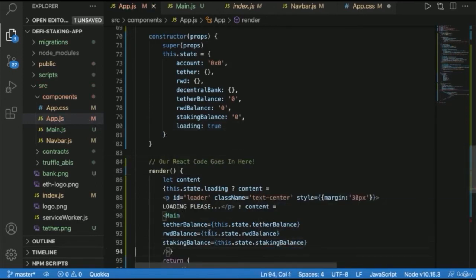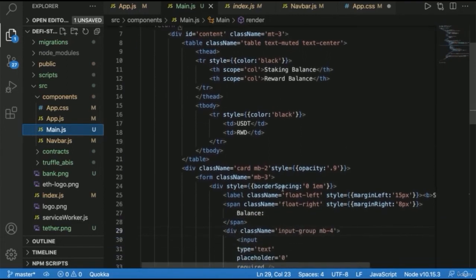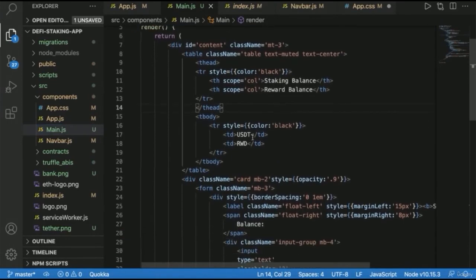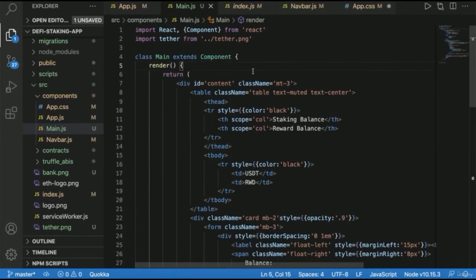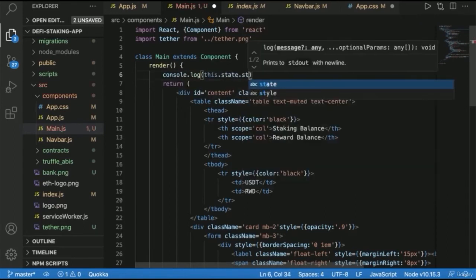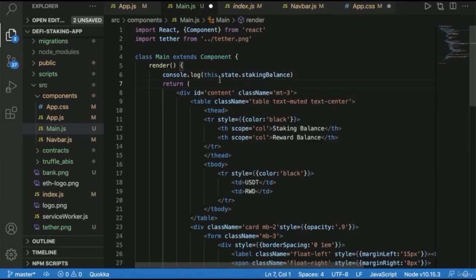All right, so now we're sending our properties into main. If we go into our main.js, we should now be able to access those properties. Excellent. To see if we're receiving the staking balance, we can go into our main, and in our render, console log the staking balance. So we can say console.log this.state.stakingBalance. Sorry, not state, we're going to be calling it through props. It's a property.